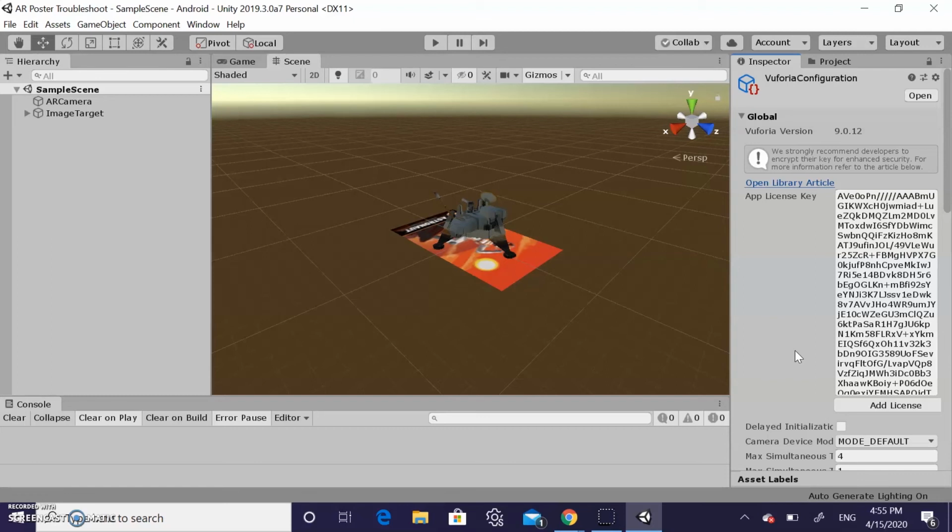So to summarize this troubleshooting video, a lot of the issues that are common when building this AR poster are just issues with the version. So make sure that you have the most updated version of Euphoria, and make sure the version for Unity is 2019.3.0A7. These are versions that are known to be able to work together and run together.